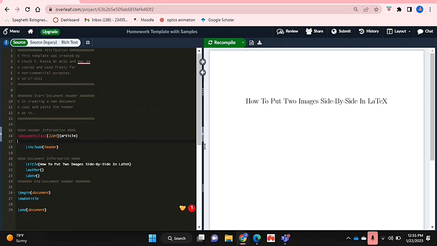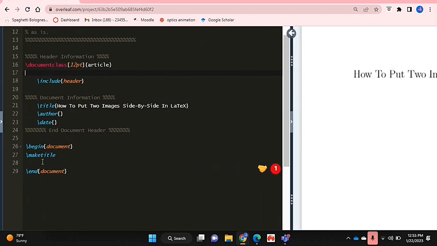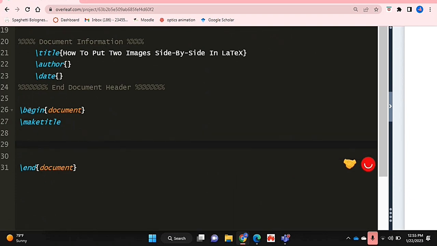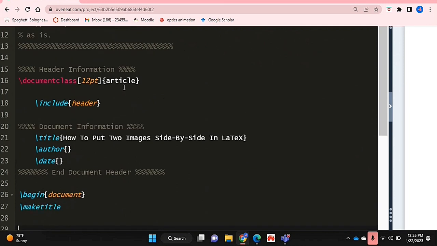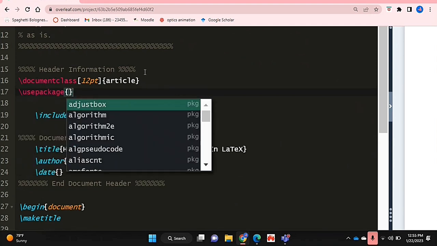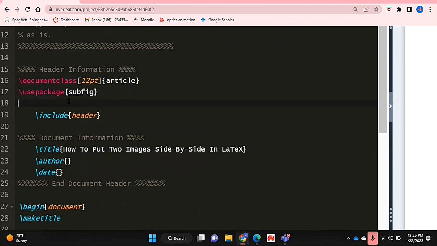So let's get started. I've already opened up my LaTeX document and I'm just going to zoom into the code a bit so it's easier to see. And I'm in my document environment, as you can see. So actually, before going in the document environment, what you're going to do is get a package using the usepackage function. The package you're going to get is called subfig. So you're just going to get the subfig package.